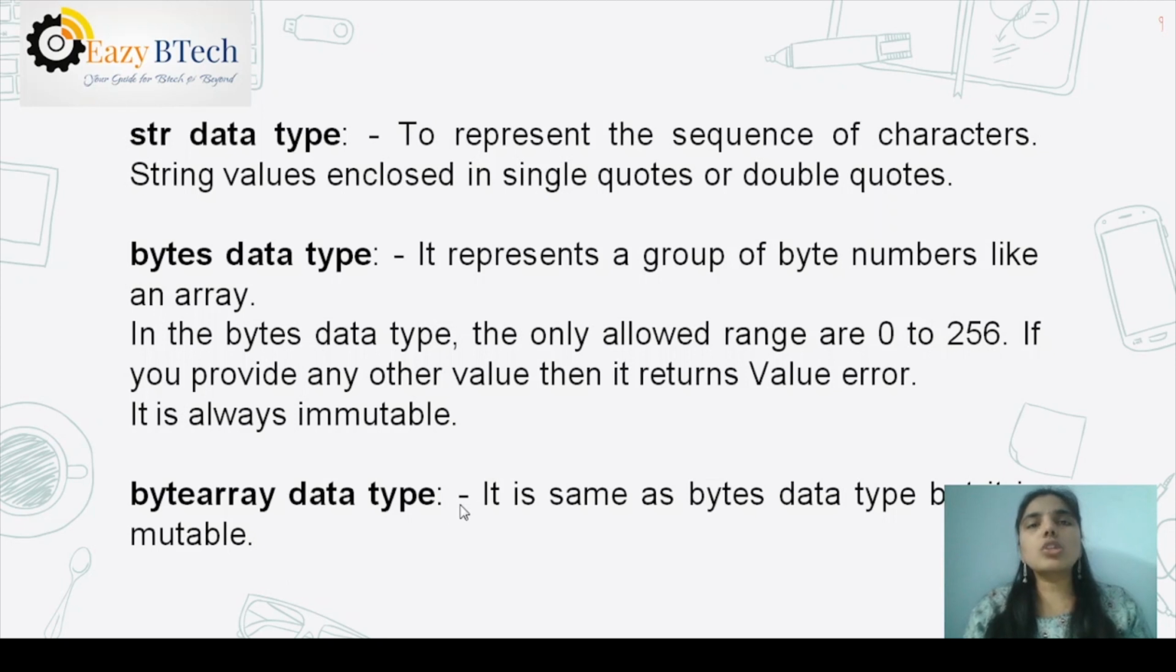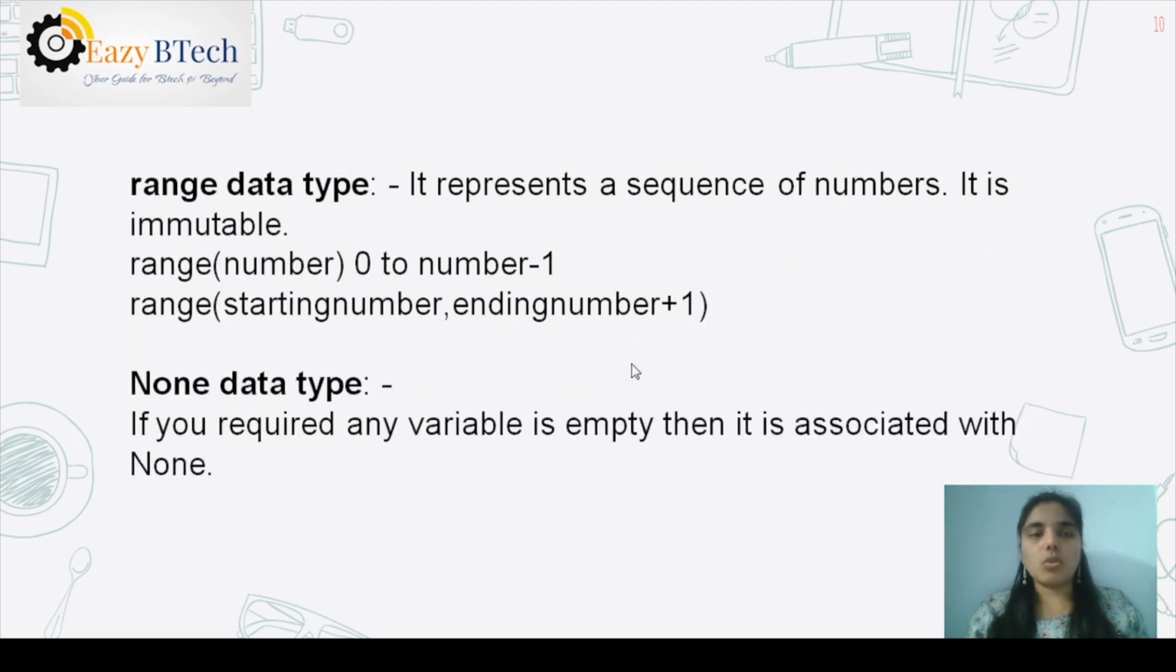Then what is the use of bytes data type? Bytes data type is used for images. For example, if you have to develop image and video applications, then you have to use bytes data type, because in the image concept the colors will be there. Those color numbers should start with 0 and end with 255. That's why bytes and bytearray data types range between 0 to 256 only. Okay.